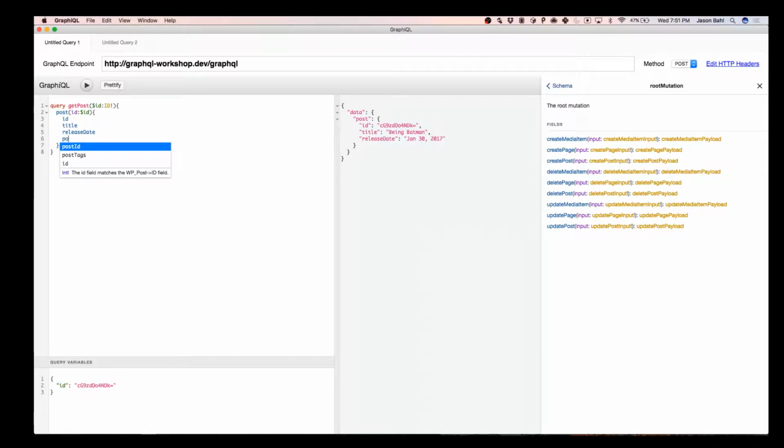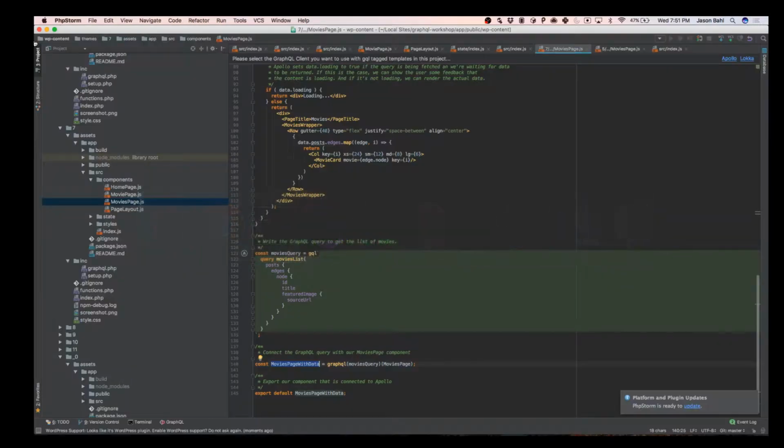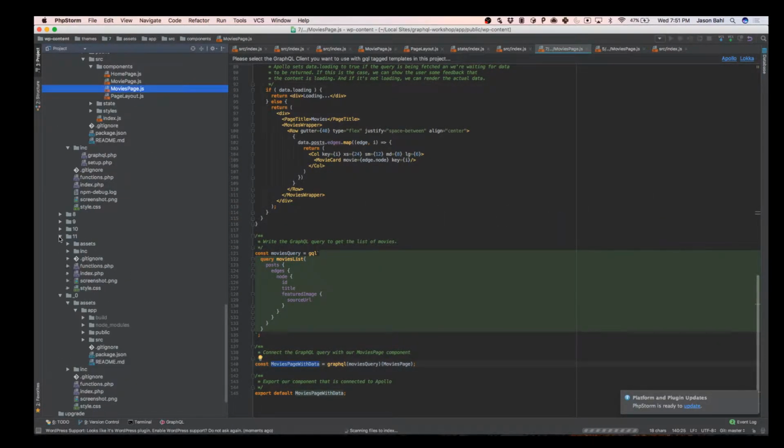So yeah, here we get the data that we need for our single movie detail page. We also need the featured image URL. So this is all the data we need. So we take this query, we put that in the movie detail page, connect that in the same way, with one slight difference. I'm going to skip to just the finished product real quick.